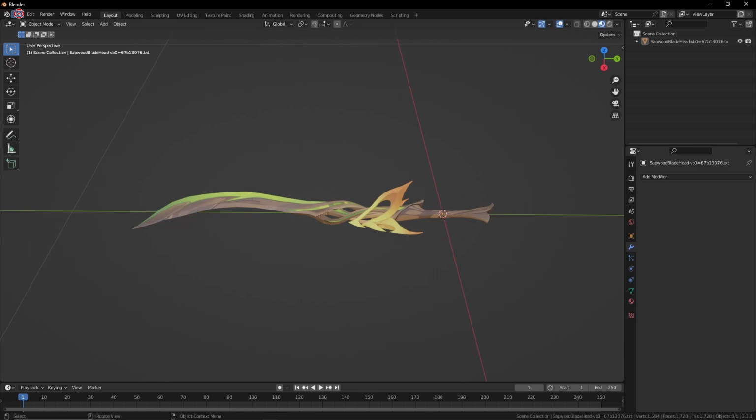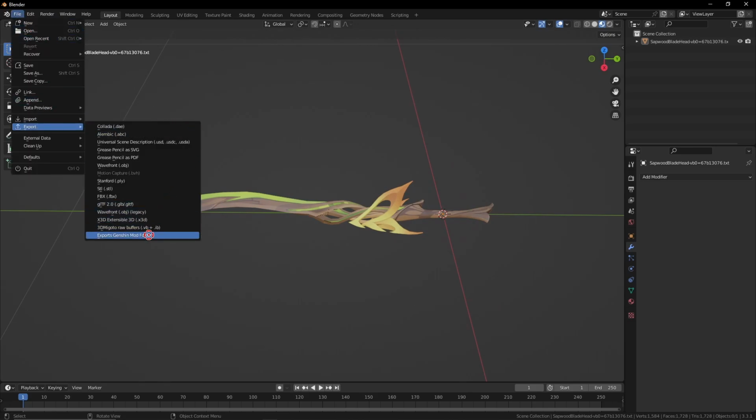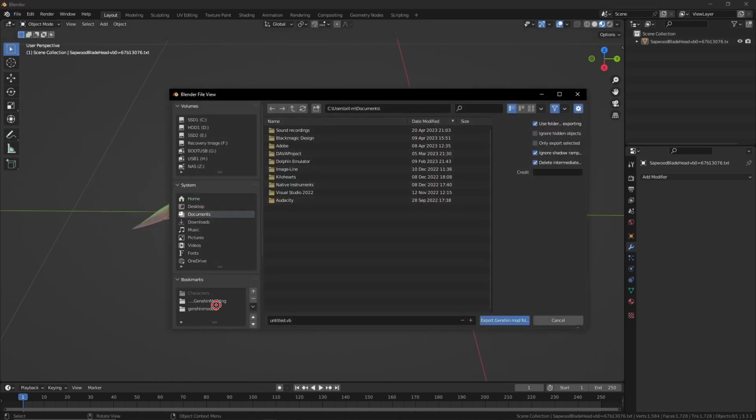Then exporting is basically just pressing File and Export Genshin mods folder. Then we have to locate the folder where we initially imported the model from, which in my case is weapons, Sapwood blade. As you might know, this is also where the txt files are. The name doesn't matter for now, but if you really want to, you can just put something there. And you must make sure that it is the proper folder, otherwise your exporting will give an error.